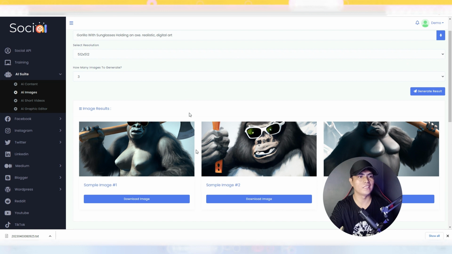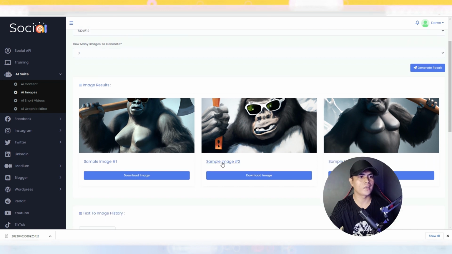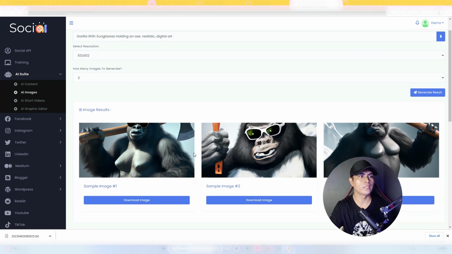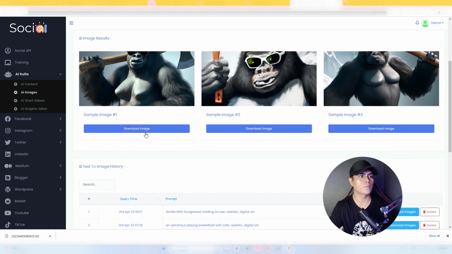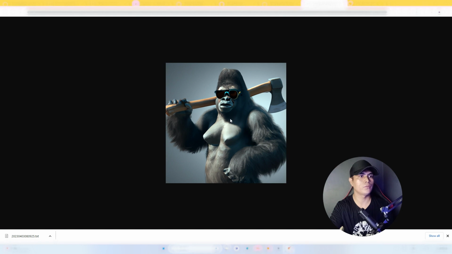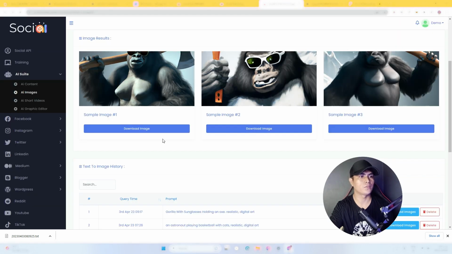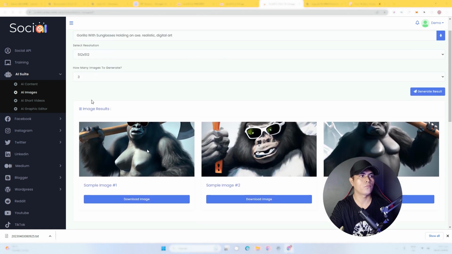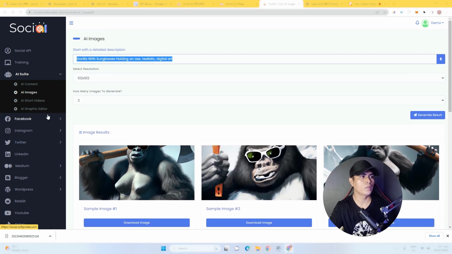All right, so this is the image that this software provides us. We can click on this image, and we can actually download it by clicking on this download image button. This is the exact prompt that we used: a gorilla holding an axe with sunglasses, right? So this is a really powerful way to generate images.